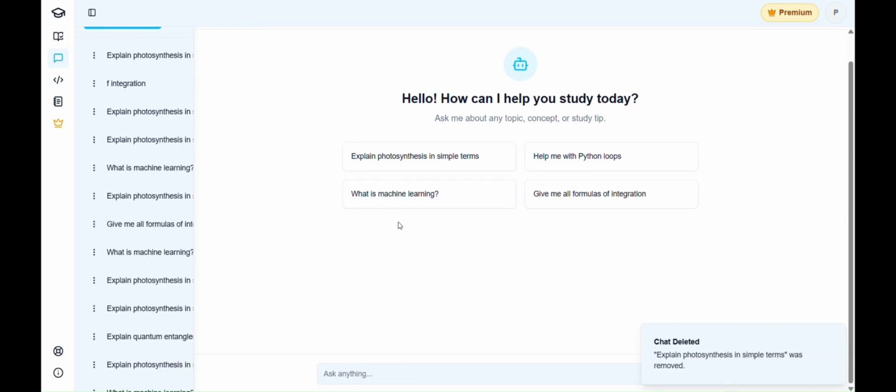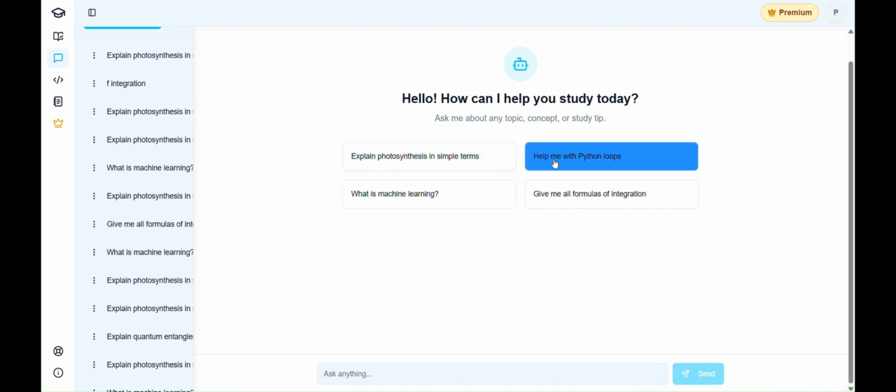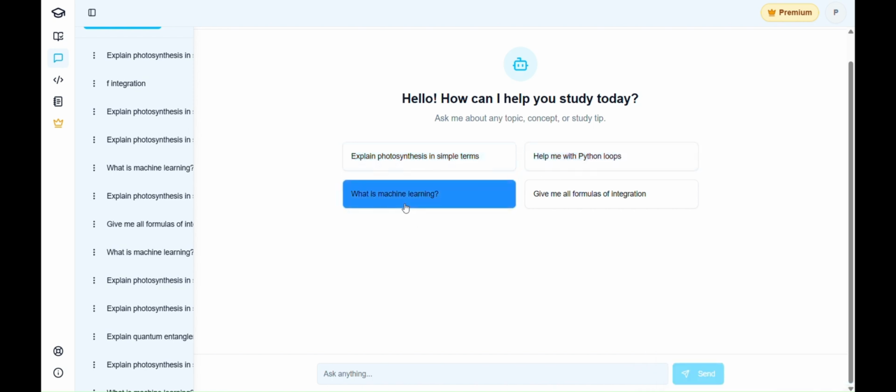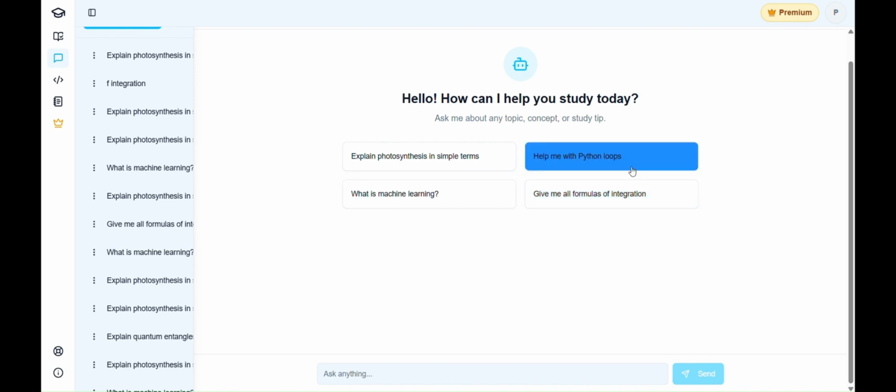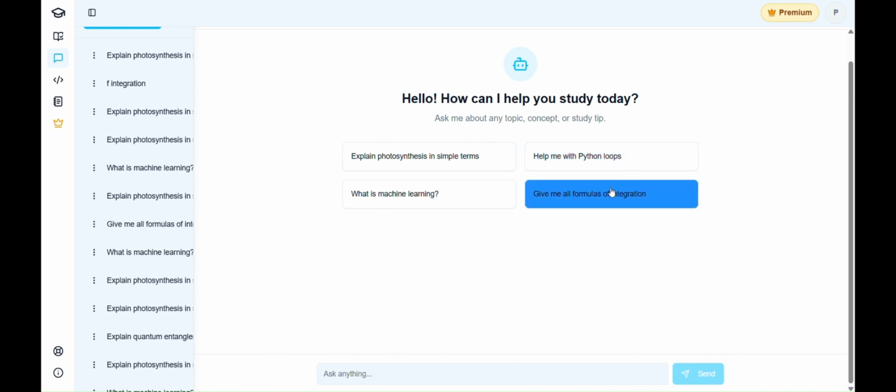What can you ask? Try questions like, explain photosynthesis in simple terms, or help me with Python loops, or what is machine learning, or give me all the formulas for integration. The AI gives detailed, well-formatted answers, complete with proper headings, code blocks, and even perfectly formatted math equations when needed.